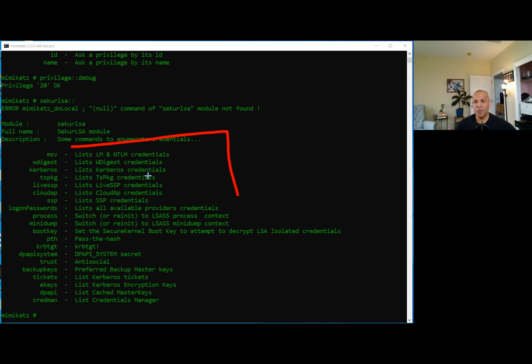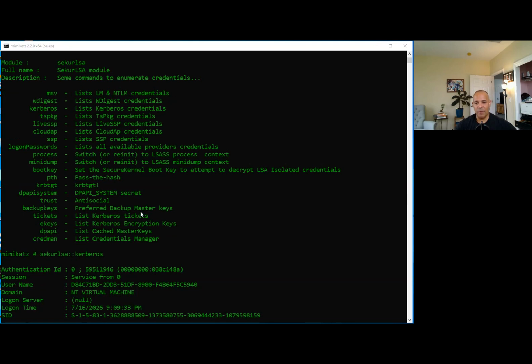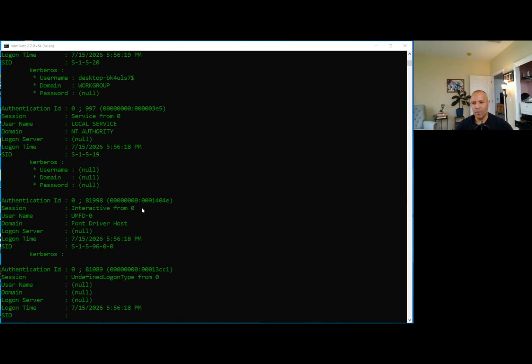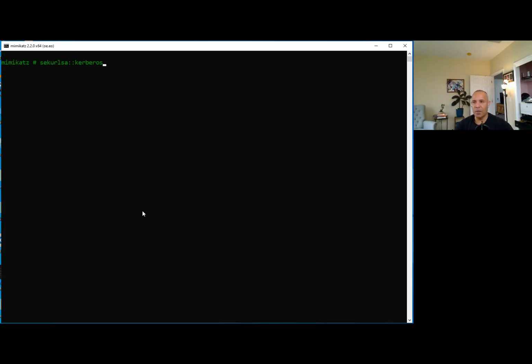Make sure you read the description because that's going to tell you what the command is for, especially if you're new to it. So you can do, for instance, Kerberos. And as you could see right here, it's going to list Kerberos credentials, but in this case, it should not list anything because I am using a Windows home computer. Just give it a second. And as you can see, it's going to show you that information relevant to that specific module or command that you just typed. If I do CLS, let me come here.